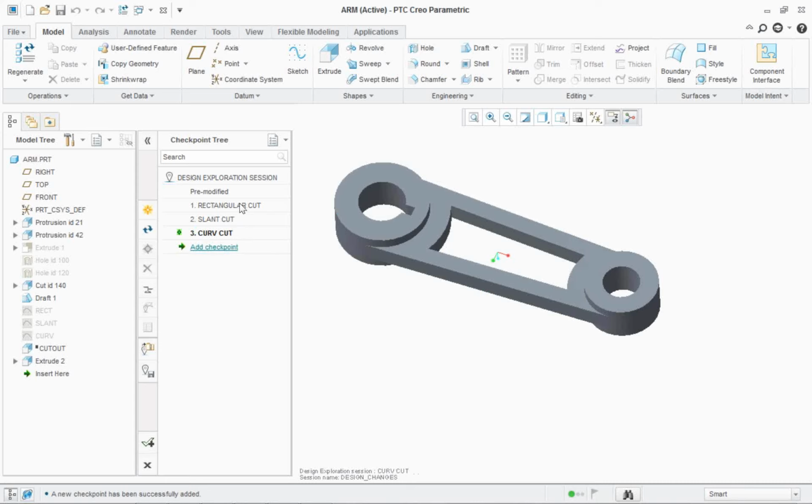Another important aspect of our design exploration extension is, at any point of time, if you want to go back to a previous design change, you can simply go to that particular checkpoint and activate it. And you have all your design variations saved right over here in this one checkpoint tree that is created for your design exploration extensions .tmz session file.